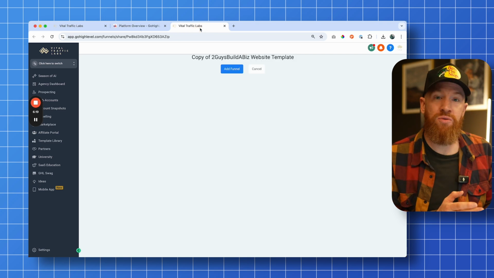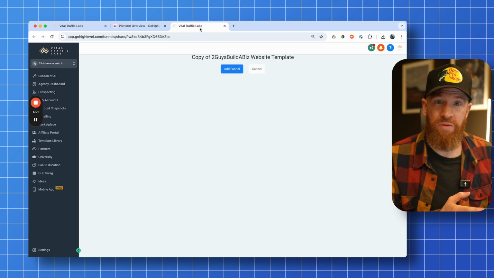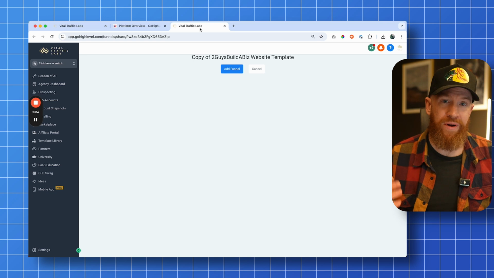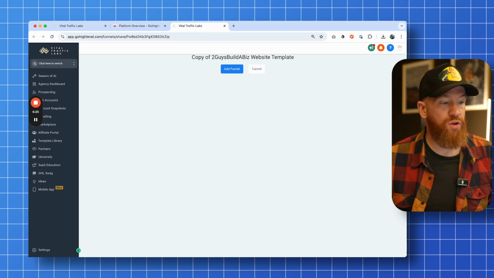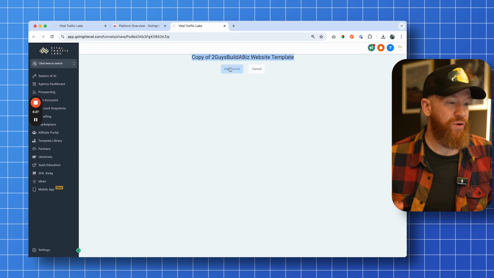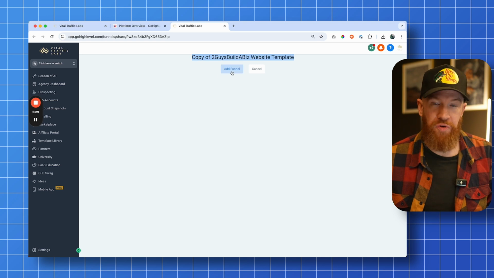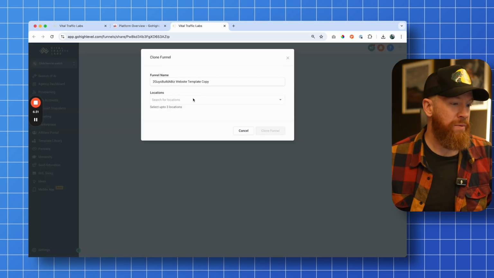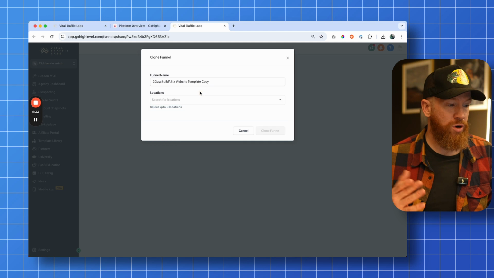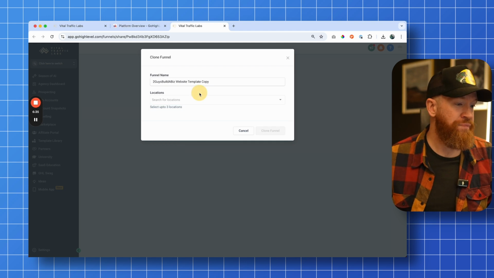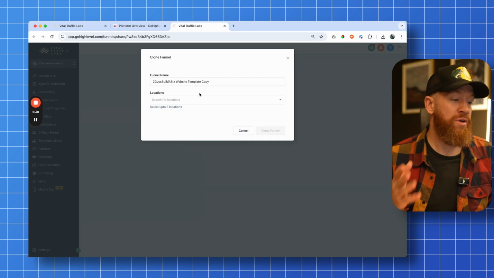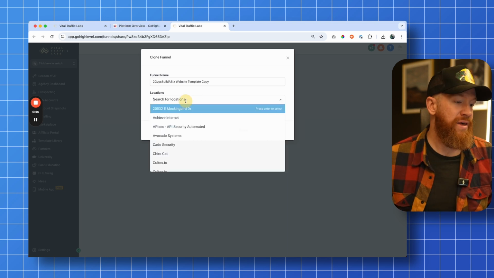It will either prompt you to start a 14-day free trial for GoHighLevel, which I encourage you to do, or if you already have a membership with GoHighLevel, it's going to look like this, where it says copy of 2 Guys Build a Biz website template and add funnel. You'll click add funnel, search for any location or any workspace or sub account that you want to add it into, or if you want to create a new sub account, create that first, then click the link, then add it into it.